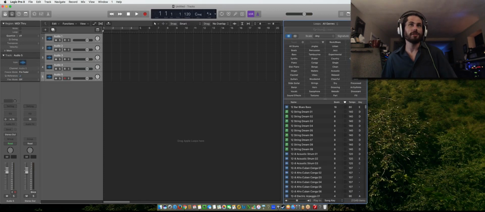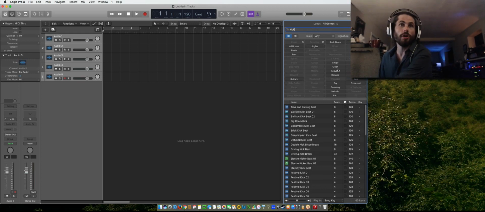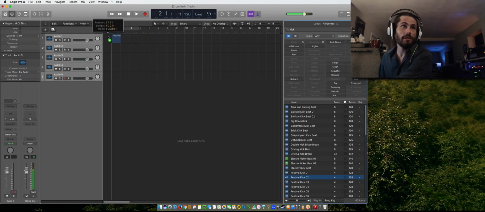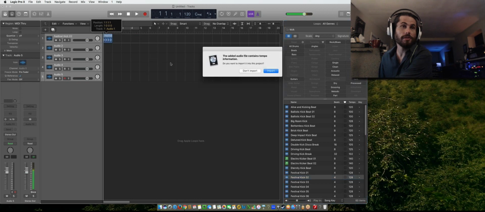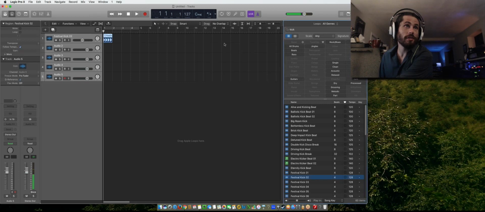Just to get things going, I'm just going to go to the loop library. I'm going to find a kick and some hi-hats, maybe a snare, in loop form, just for the speed of it. I need to slow things down. You know what? I'll import that. We'll speed up our session. Now that's interesting. It says it's 128 BPM, but when I imported it, we got a 127 BPM session.